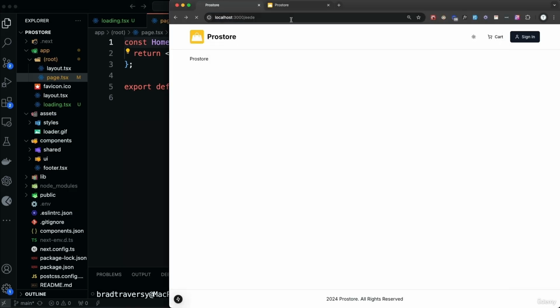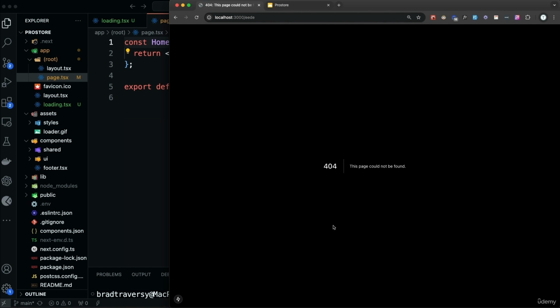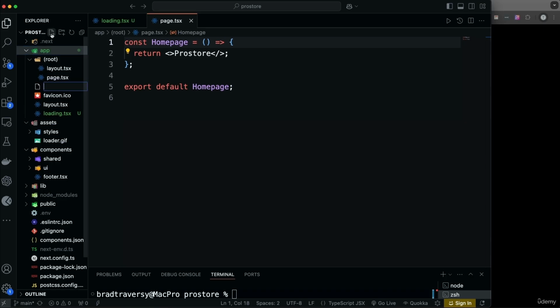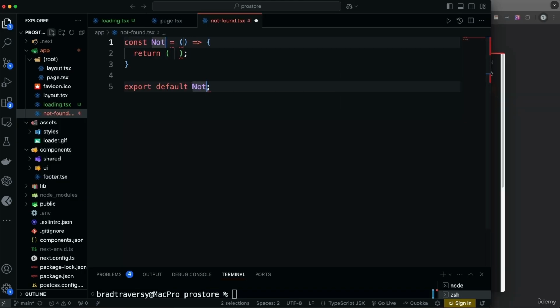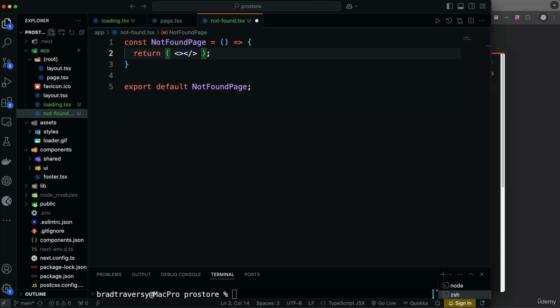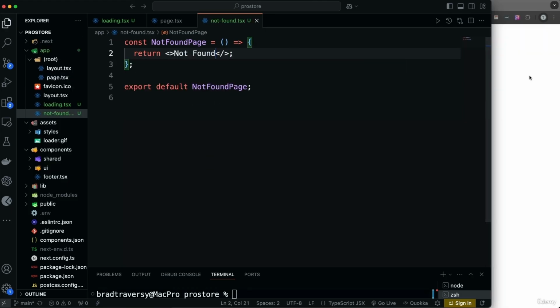So if I go to like /whatever, something that doesn't exist, this is the default page, but we can add our own custom page. We do that by, in the app folder, creating not-found.tsx, and let's do SFC. We'll call this NotFoundPage, and for now, just say not found. Okay, so you can see it just shows the not found text.